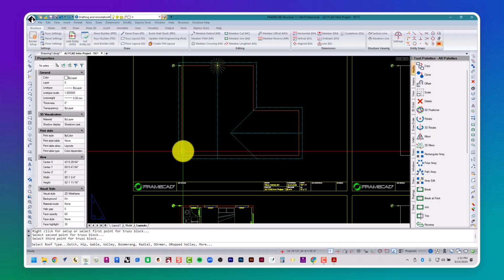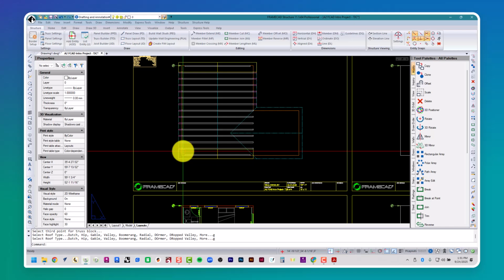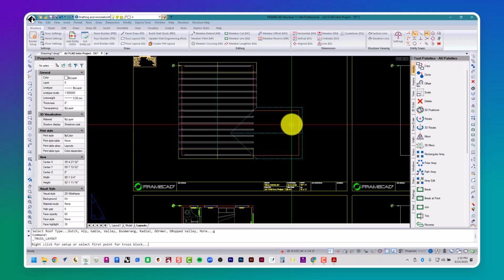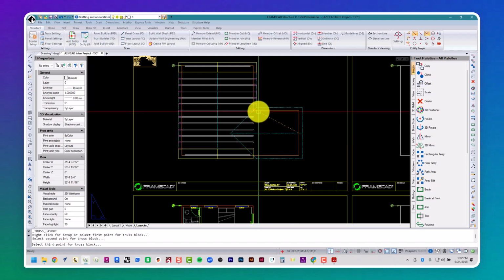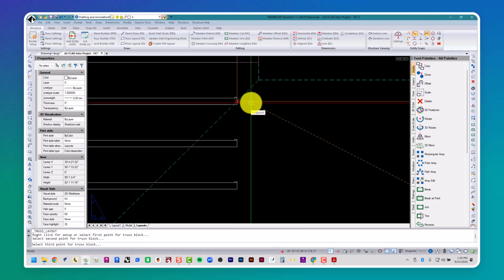It's going to ask us the same questions. This is a G for gable. This is a G for gable. And boom, there's all of our trusses. Let's do the same thing on the one on the right side. I'm going to hit enter to reissue that last command that I just used. And I'm going to go ahead and select here on the support line, here on the support line. And then for this one, I'm going to select where the intersection of the two orange lines are. And I'm going to click there.